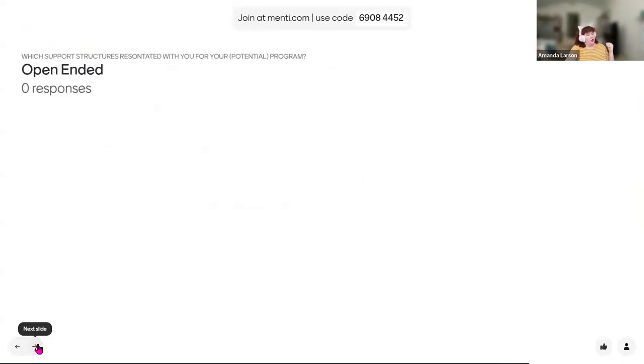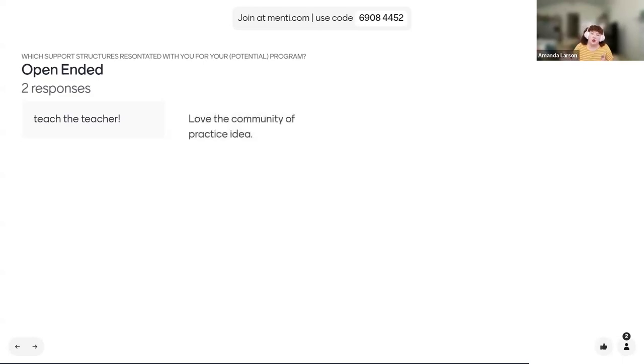So, which support structures resonated with you or your potential program? Ooh, teach the teacher. Yeah, you can't do everything. And you can also ask them, say, after you get through your first round of publishing grants or publishing offering, what support did you wish that you had? And then maybe you could develop training, a teach the teacher in that section, for that sort of thing. Love the community of practice idea.